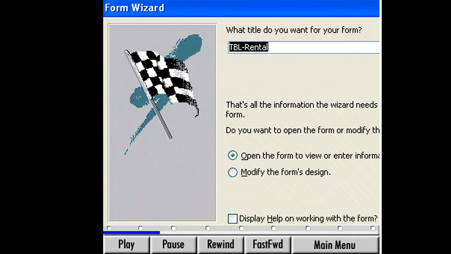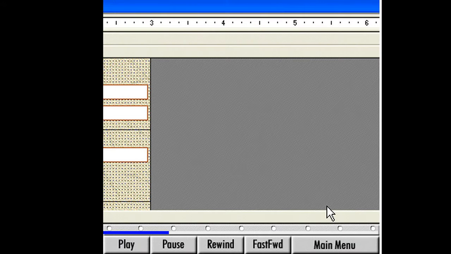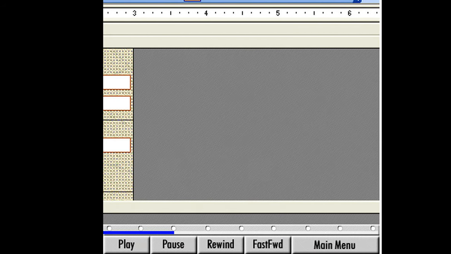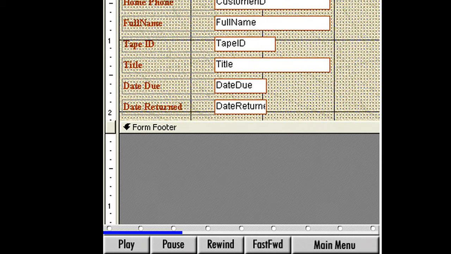Name this form FRM, a hyphen, and rental. We want to make some changes to this form, so click Modify the form's design and click Finish. Click the Maximize icon to fully view the window. Drag the right edge to the 6-inch horizontal ruler mark. And drag the bottom edge of the detail section down to the 1-inch vertical mark.